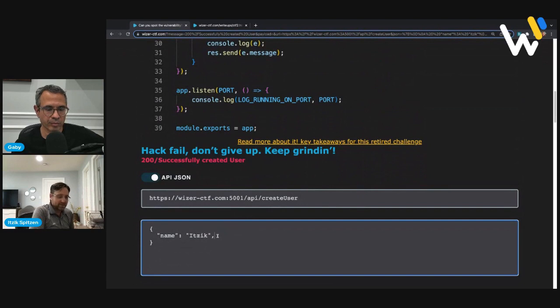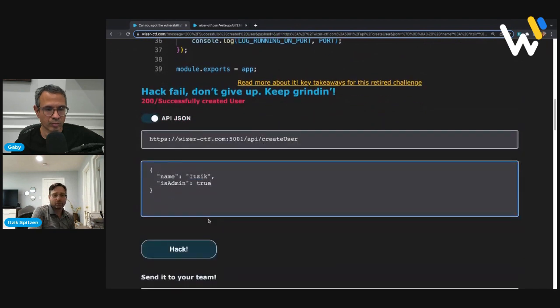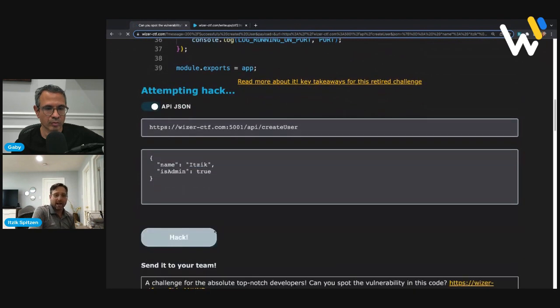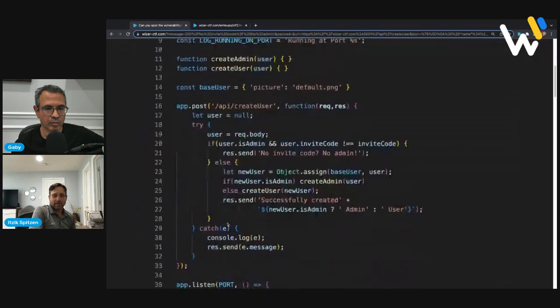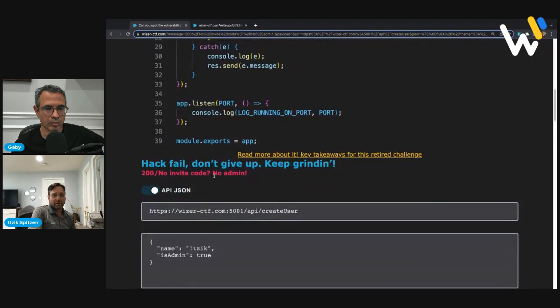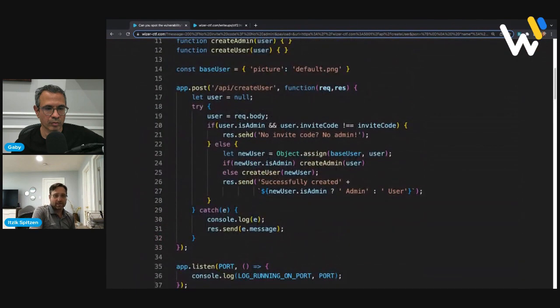However, if I want to trick the system, as Gabby mentioned before, maybe someone tried this, I'll say, actually, I want to create an admin. So I'm going to say isAdmin is true. Itzik is an admin. I'm going to hit hack, and I get the message: no invite code, no admin. Because what happened here is I said he's admin, so it triggered this condition, but I don't have the invite code.